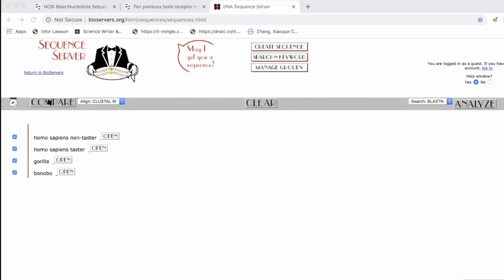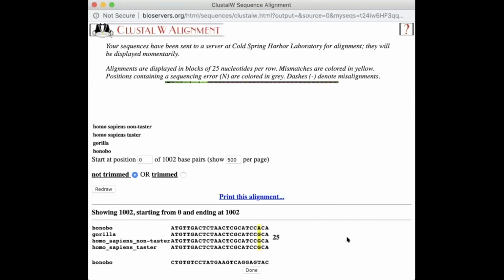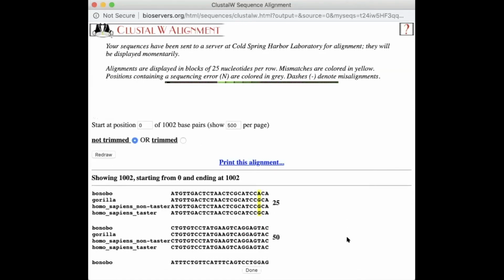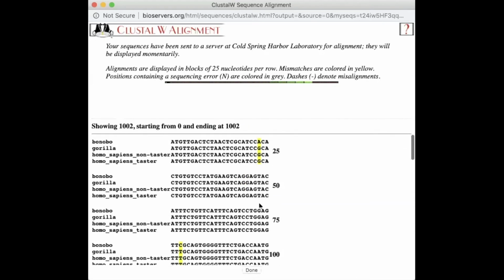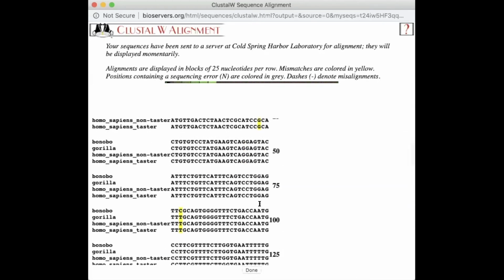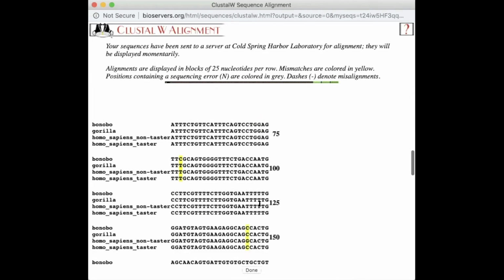And hopefully this software will align them together. Then you're going to see this new pop-up window here, and the sequences all lined up, and the yellow highlighter highlights the differences. The first one, you see bonobo has a different letter at this position, but that's irrelevant, not related to our question. So we're going to skip it. And another place, again, bonobo has something different.